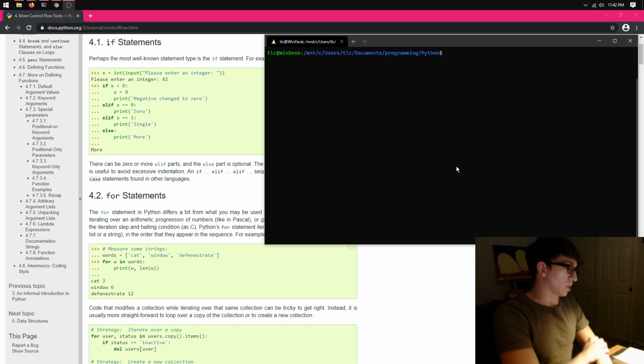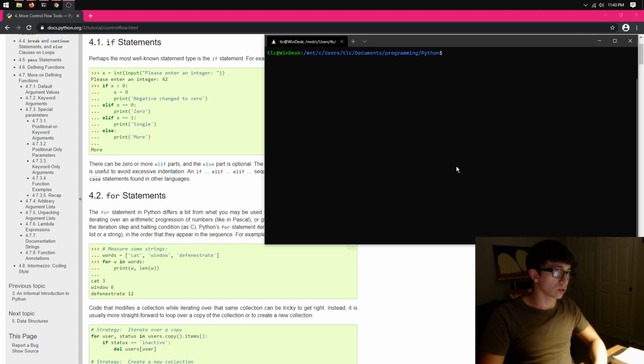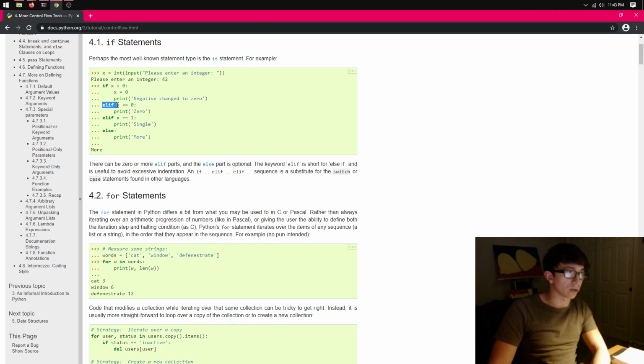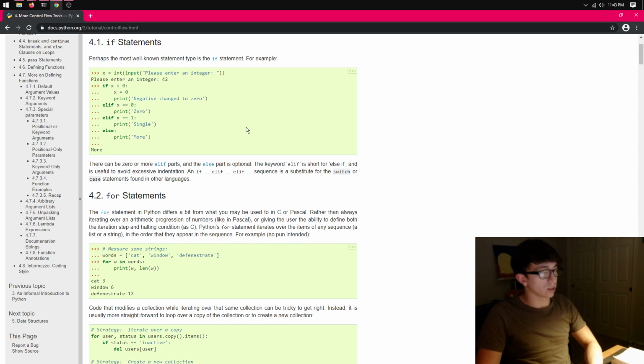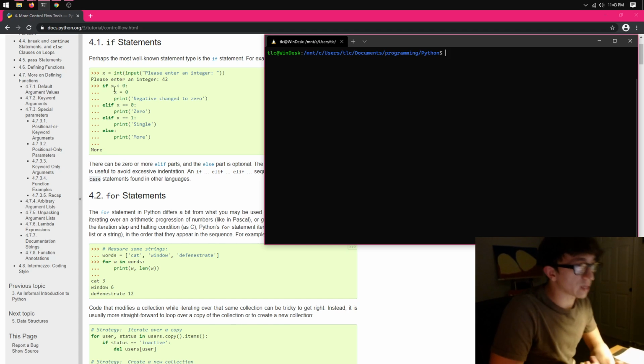Today we'll be talking about control flow and decision structures. So with Python you have some built-in keywords, if, elif, and else, that'll help facilitate control flow. These terms are used in conditional statements.